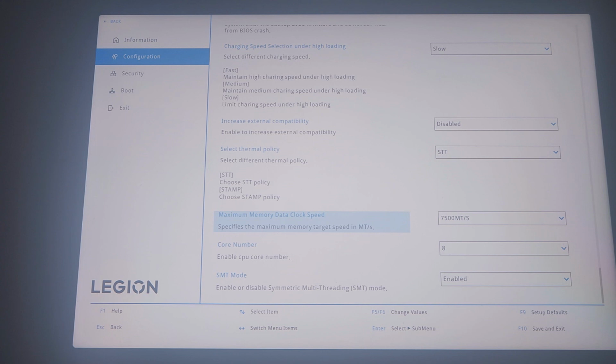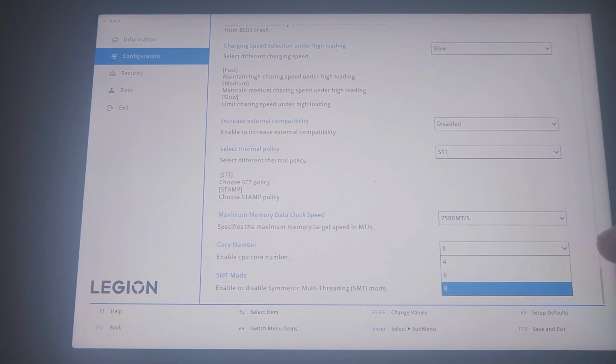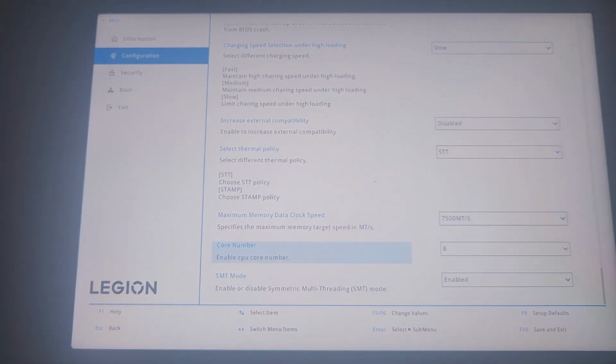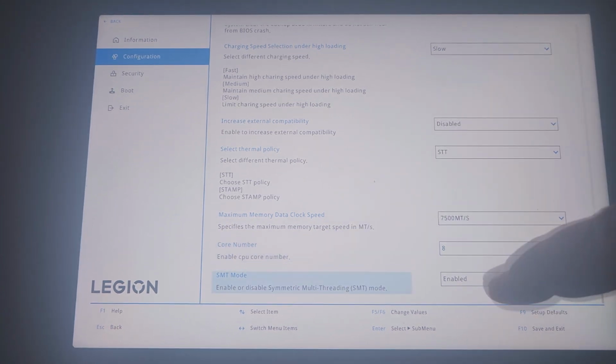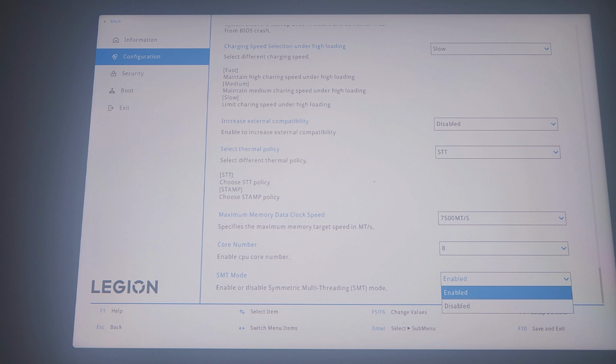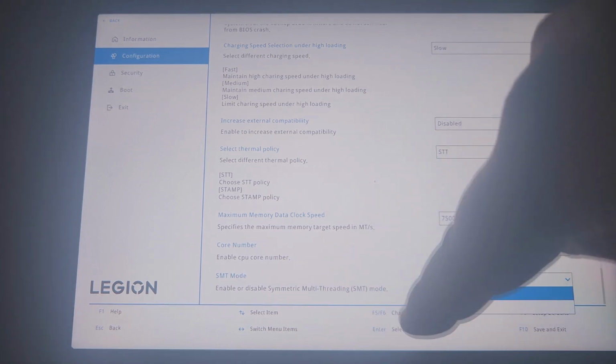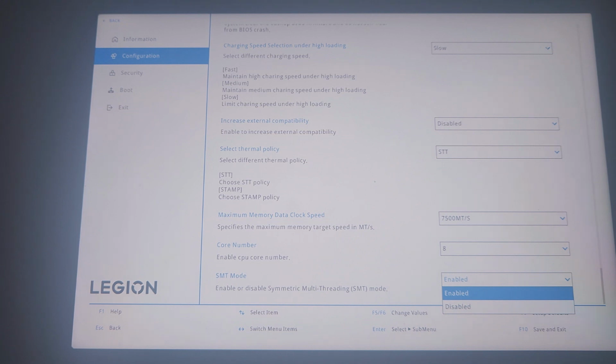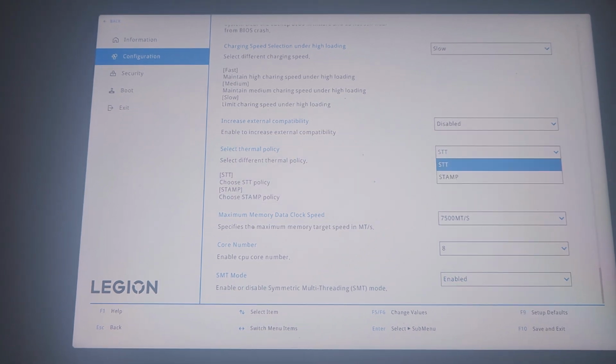This is enable CPU core numbers. You now have the power to control it. I don't think it was in the other one, but now you have that option. SMT enabled or disabled: enable or disable symmetric multi-threading, SMT mode. I know a lot of you guys had problems before putting that on, and of course the Lenovo Legion Space GUI corrected that, and then everybody was able to do it. But now you could do it actually in the BIOS, so that's pretty freaking cool.